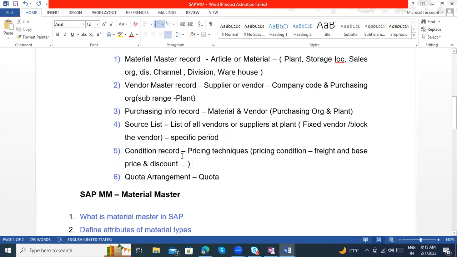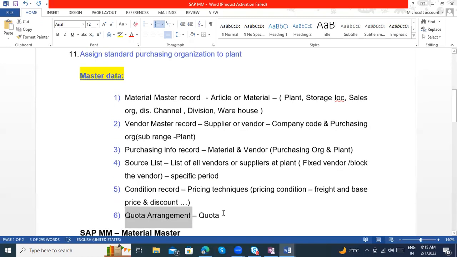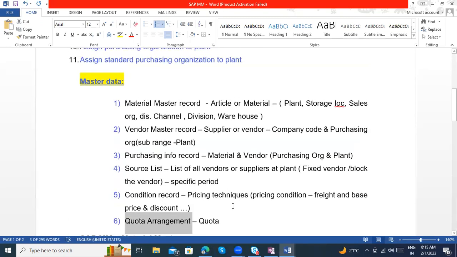So how you want to define your pricing techniques. When there are different branches it will be different, or with a different purchase organization it will be different, or at the company code level it will be different. So we can define different strategies. And the quota arrangement is again at plant level. So these are the master data we have.